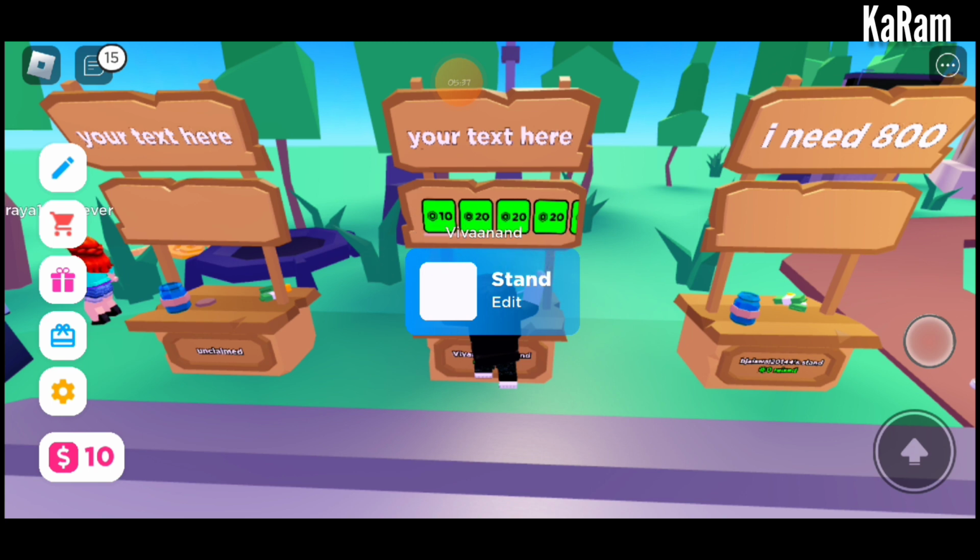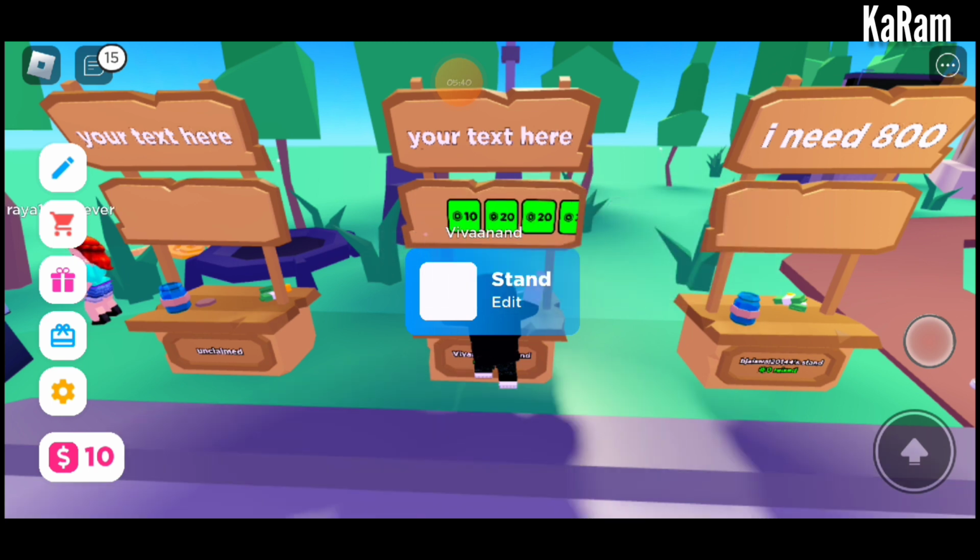You can see, these are the game passes I have created. So yeah, that's how you can do it.